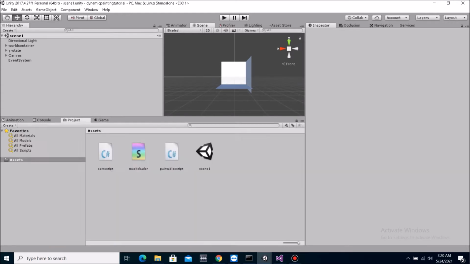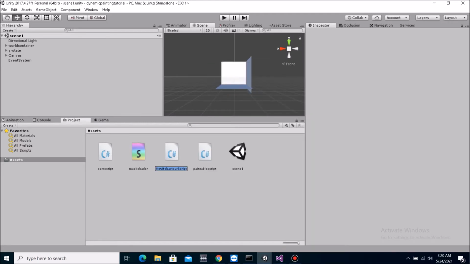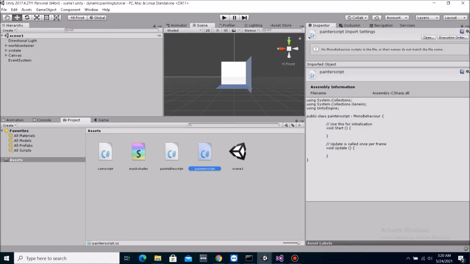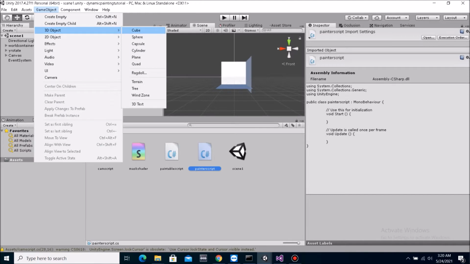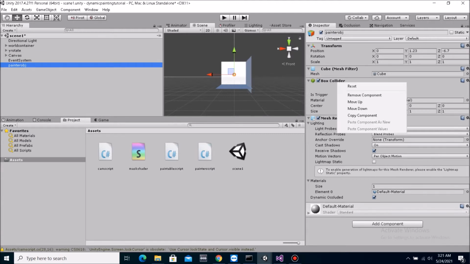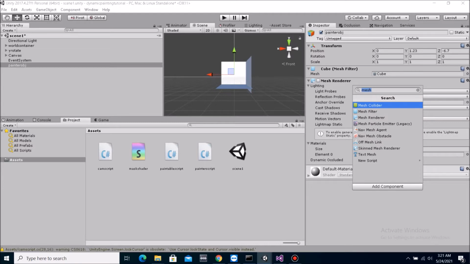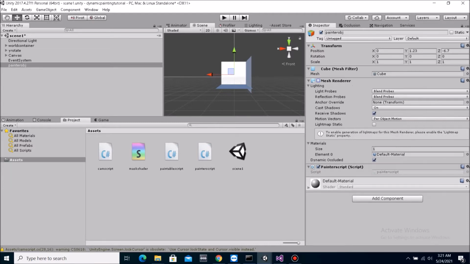Next thing to do is we have to make a script that will do the rendering for us. So let's make a script called the painter script. This painter script will be attached to an object. Let's call this Painter, and then we remove the box collider and disable the mesh renderer, and then attach the painter script to it.